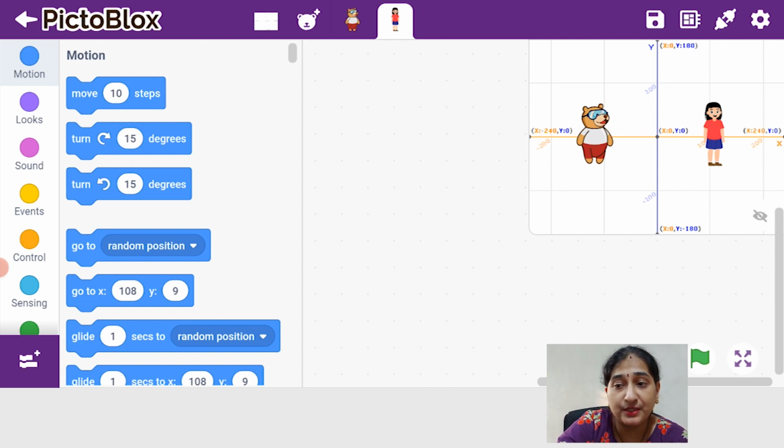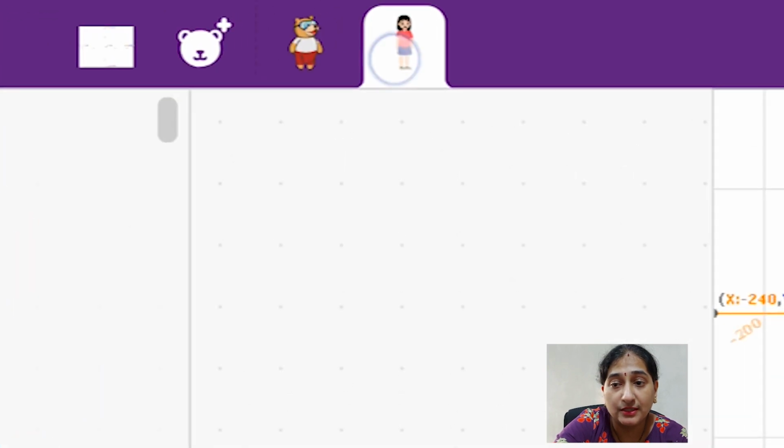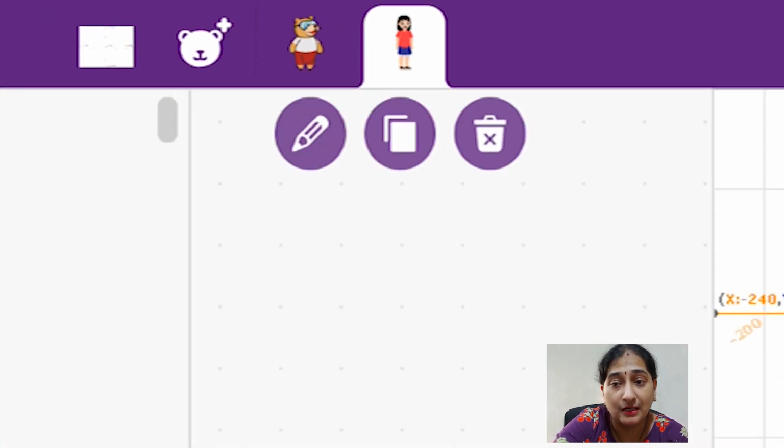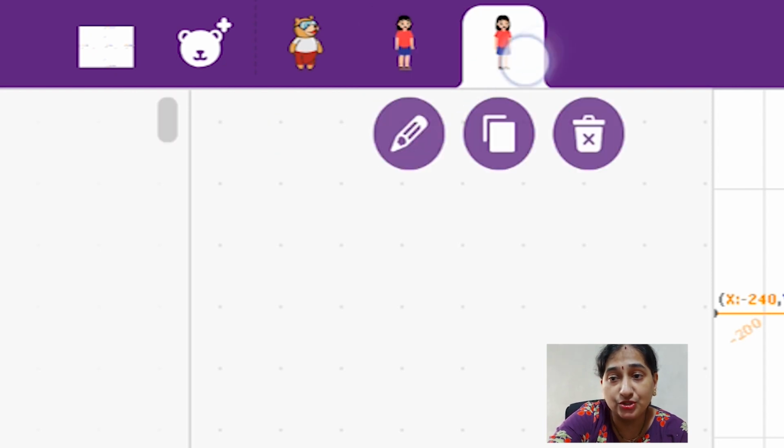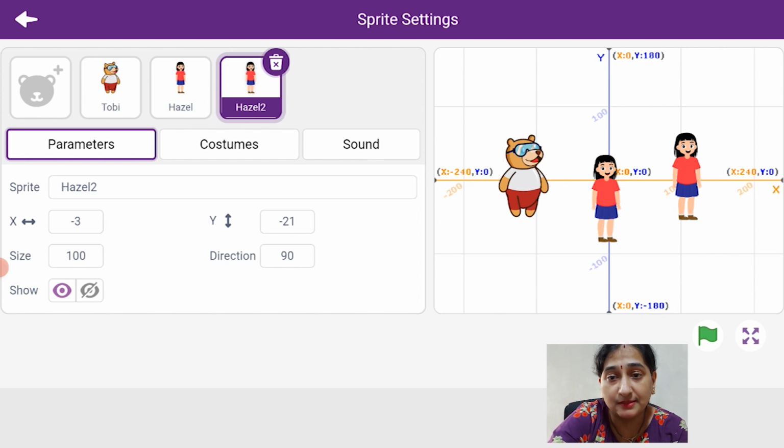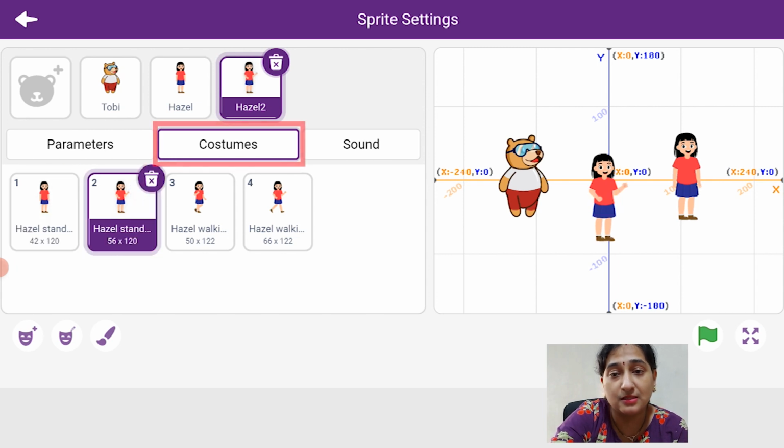Now for every sprite, there are costumes also along with the sprite that you choose. In order to see the different types of costumes available, you just have to tap twice on the menu bar where you see the sprite, below which you will see a pencil. Click on that pencil and there you get the parameters, and the next tab besides parameters is the costume.